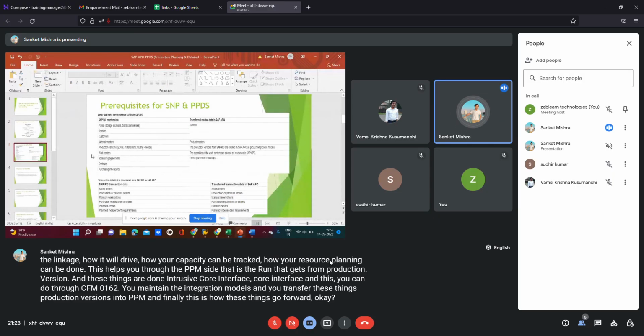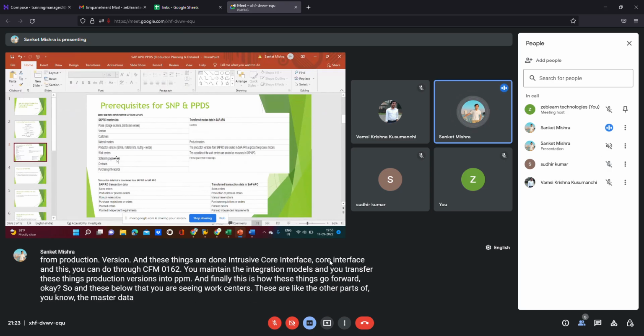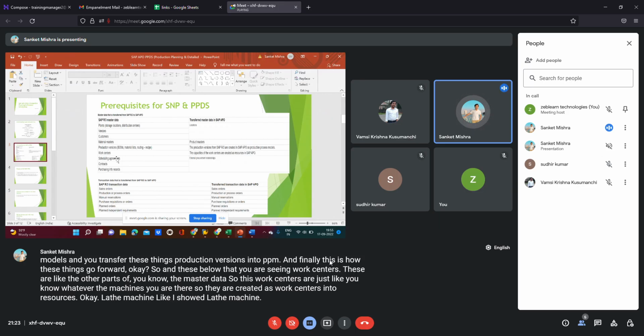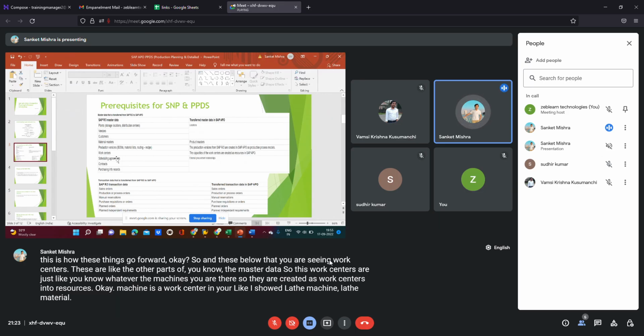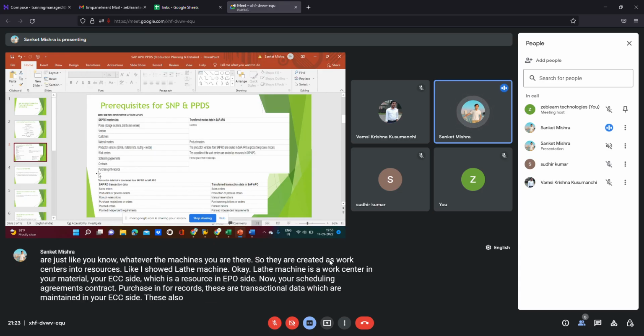Okay. Below that, the work centers you are seeing are other parts of the master data. These work centers are just the machines you have, and they are created as work centers in ECC which become resources in APO. Like I showed, the lathe machine is a work center on your ECC side, which is a resource on the APO side. Now you have scheduling agreements, contracts, purchase info records. These are transactional data maintained on your ECC side. They also get converted into procurement relationships in APO.